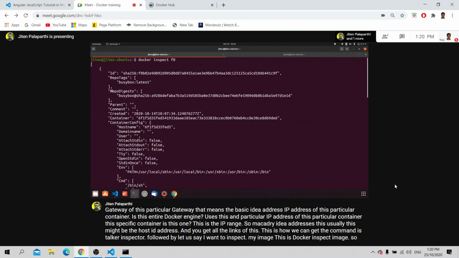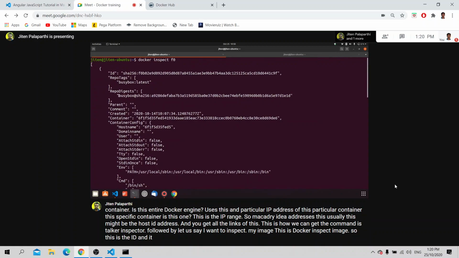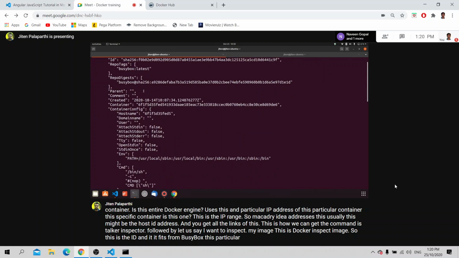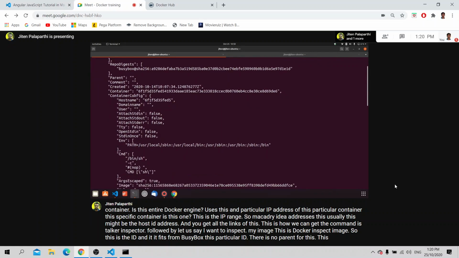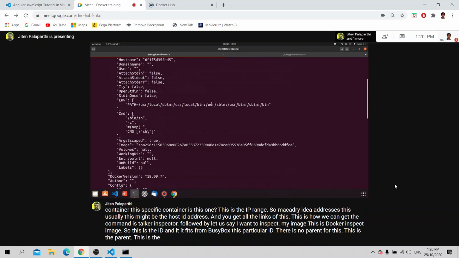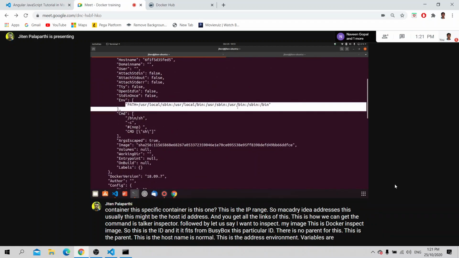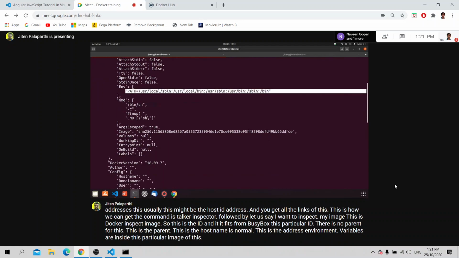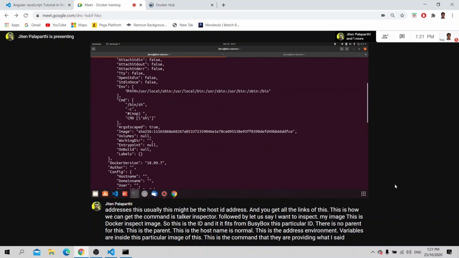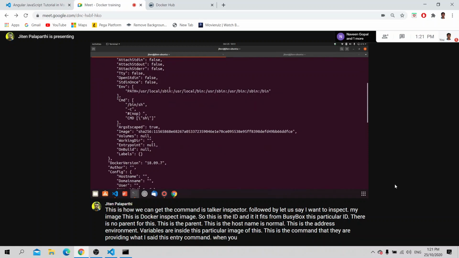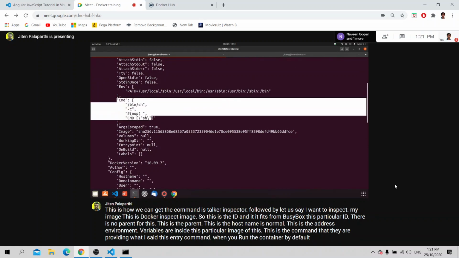So this is the ID, and it was fetched from BusyBox, this particular ID. There is no parent for this. This is the parent. Okay, this is the hostname. This is the environment. Variables are inside this particular image. This is the command that they are providing. What I said is the entry command. When you run the container, by default this command runs.